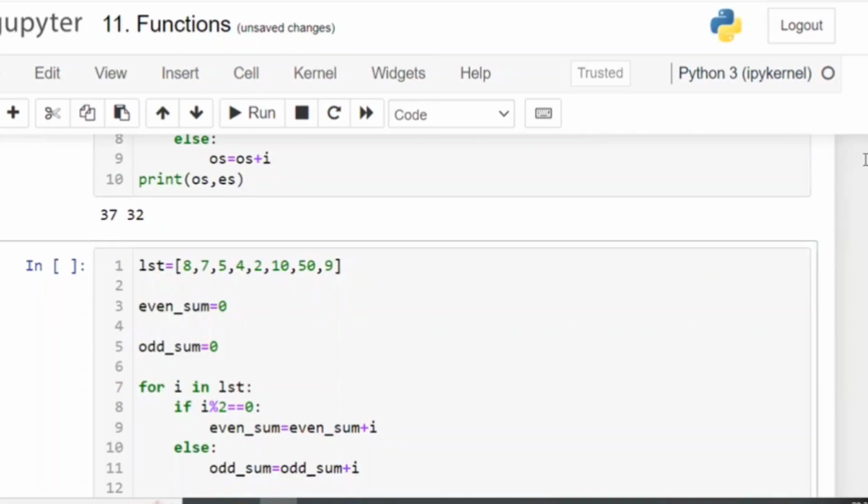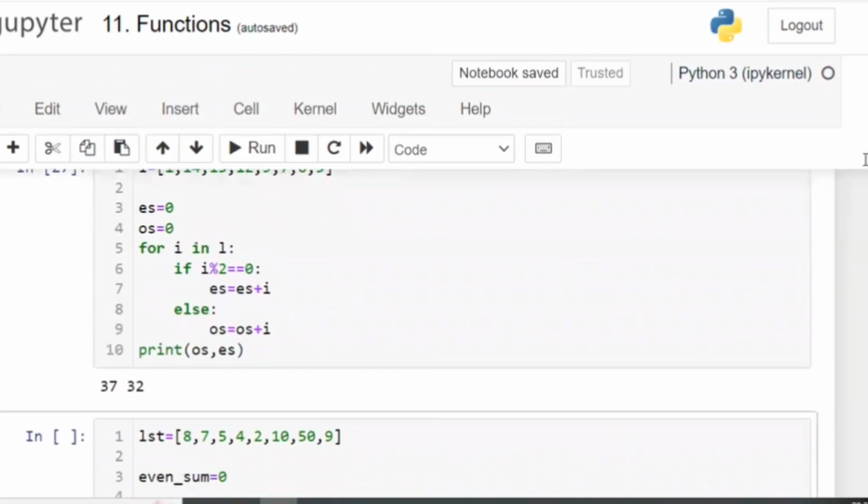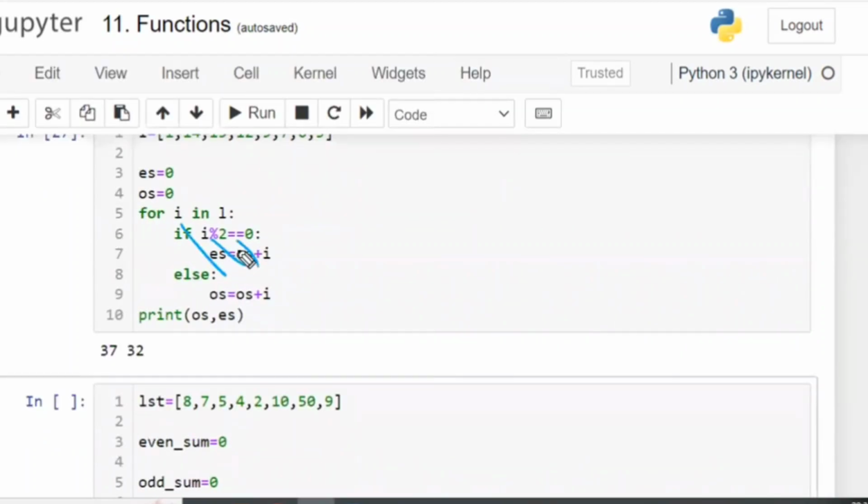So first what it is going to do? First it is going to take 1. 1 will be selected. Since 1 is not an even number, the if condition will not work. If it's not working, automatically else will work. In the else, 1 will be added, 1 plus 0. Now the sum of OS is equal to 1. Next, it will come to the next number called 14. Since 14 is an even number, it is going to add 14 plus 0, which is 14. Next, 15. 15 is an odd number. So OS is equal to OS plus I. OS is already 1, plus I, which is 15, total is 16.